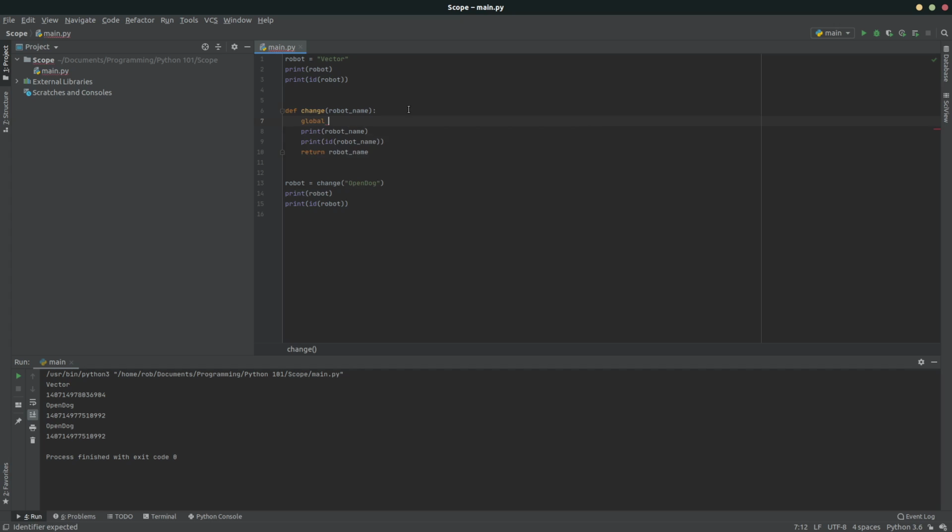using global and robot, and then robot is equal to robot name, I'm getting rid of that. That's not on. That's interesting. What have I done? What have I done that is wrong? Oh, you spanner. There we go.